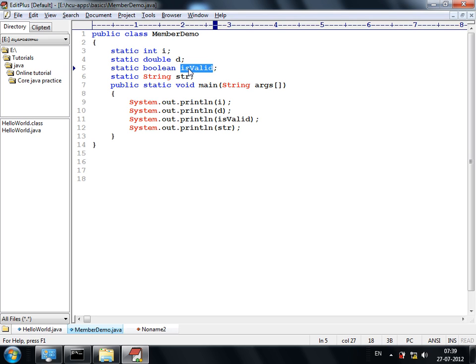The name of variables should start with lowercase. Okay, and if there are multiple words, from the second word onwards it should be uppercase. If there are multiple words in the name of a variable, from the second word onwards it should be in uppercase. The first word of the variable name should start with lowercase. From the second word onwards it should be in uppercase.